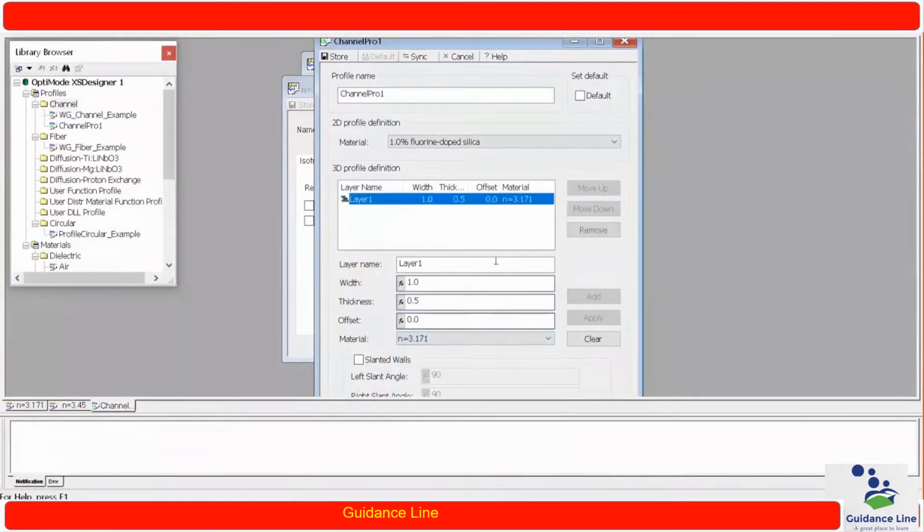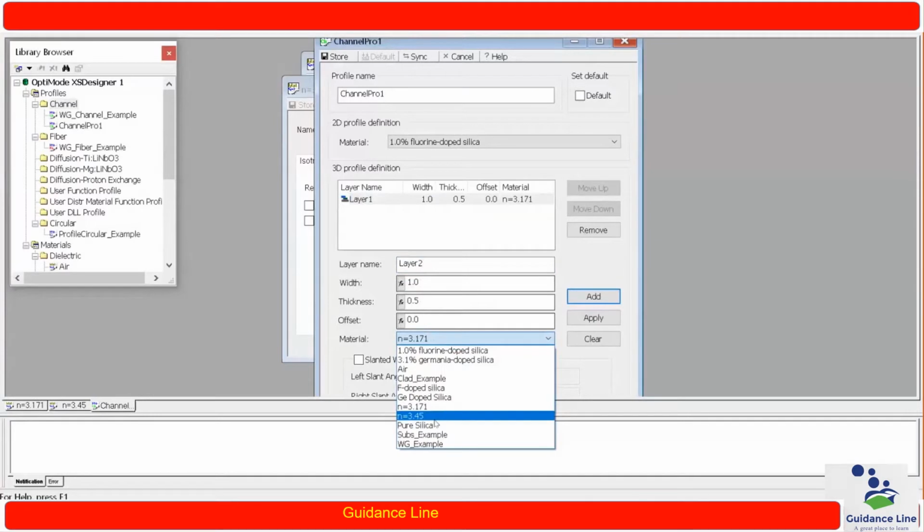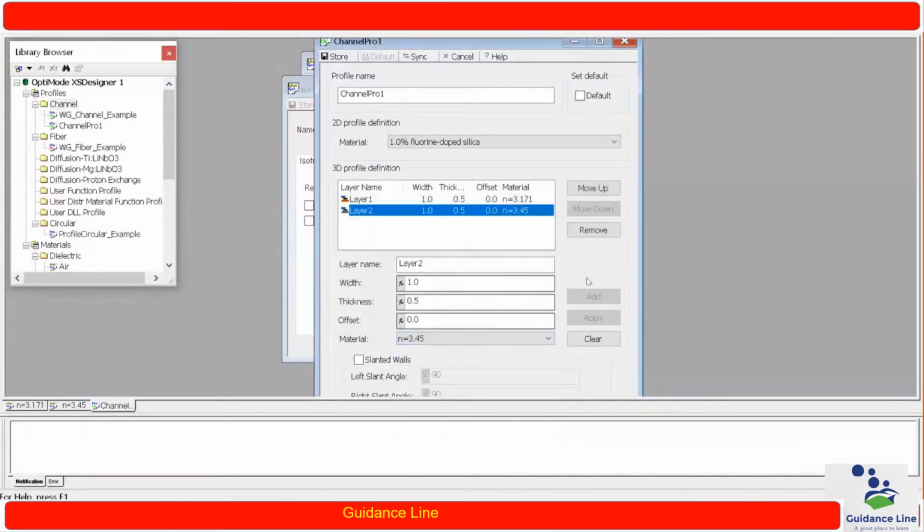Okay, so I am adding this particular thing over here. So this is the first layer. Now the next layer I am adding is layer 2, and again the width I am considering is 1, thickness is again 0.5. Now the material I am selecting is n equals 3.45. Okay, so this is layer 2, and next is layer 3. So layer 3, we have again a lower cladding, which is of 3.171.